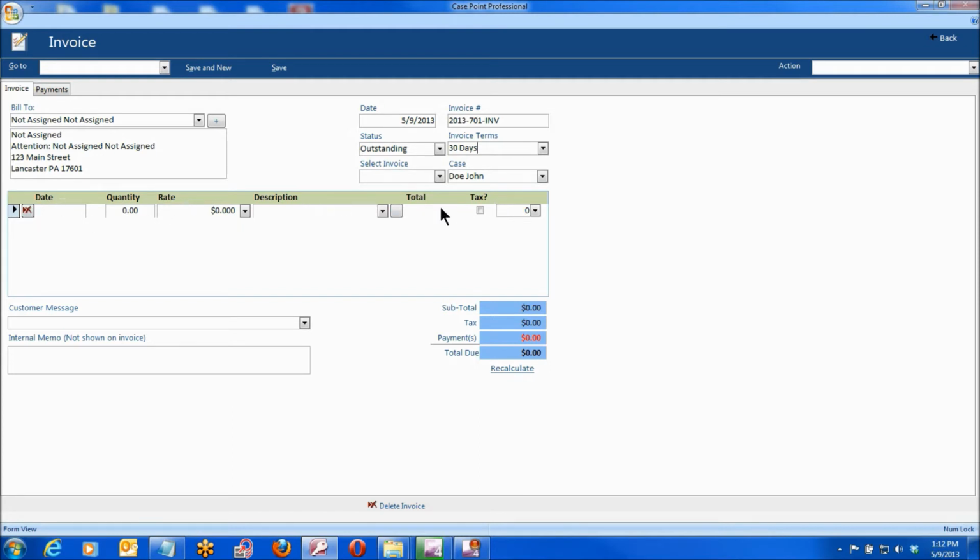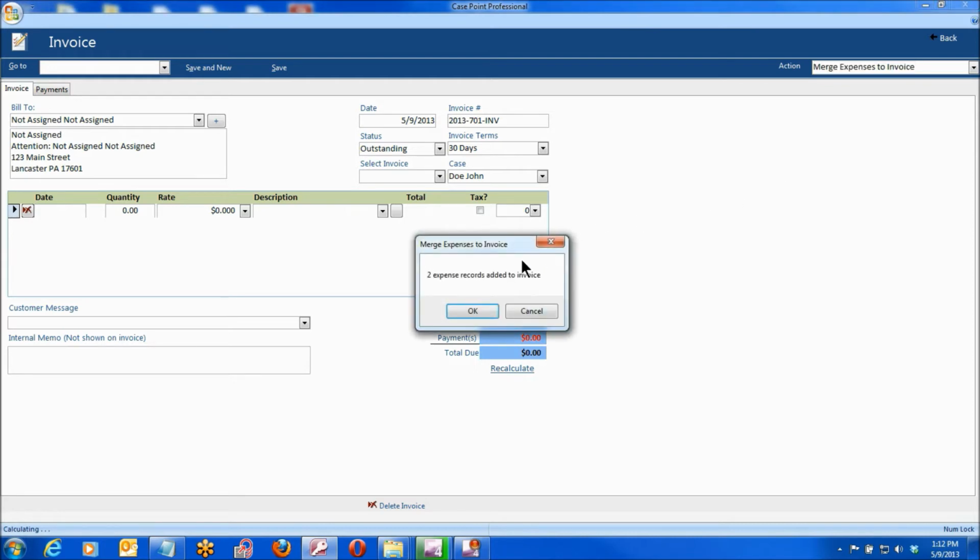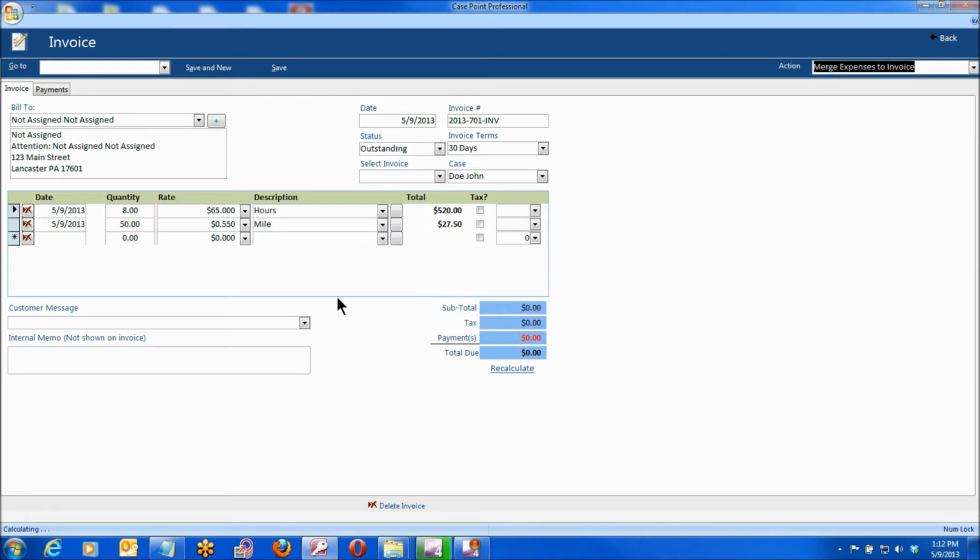And now you have your details section here. Now you can just go in here and put your details in manually. Or if you go to the action list, you can merge your expenses into the invoice. And there's 2 expense records to add to the invoice. Click OK. And it brings those in with the rate that you're invoicing your client at, not the rate that you're paying your employee.